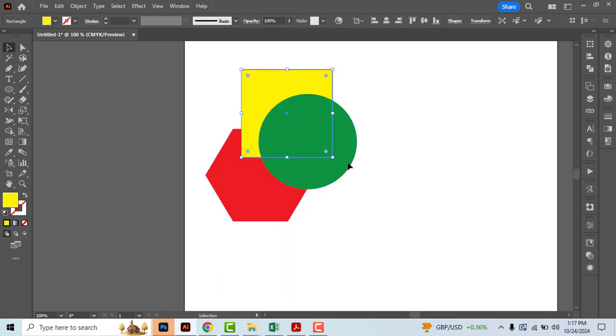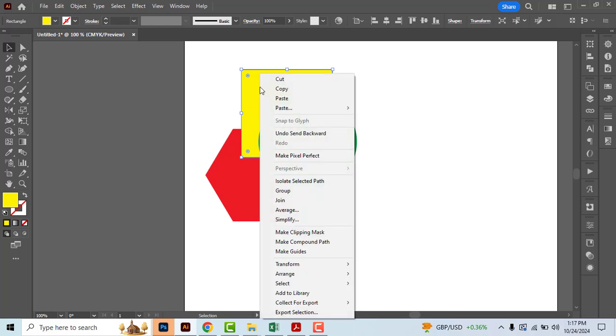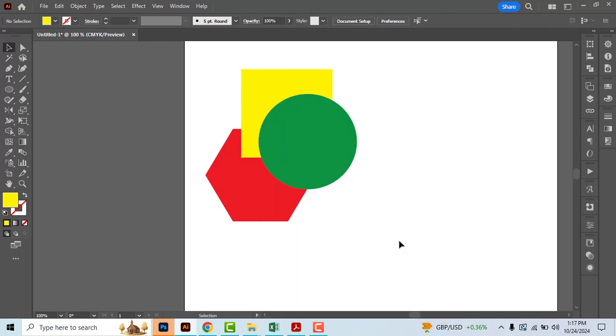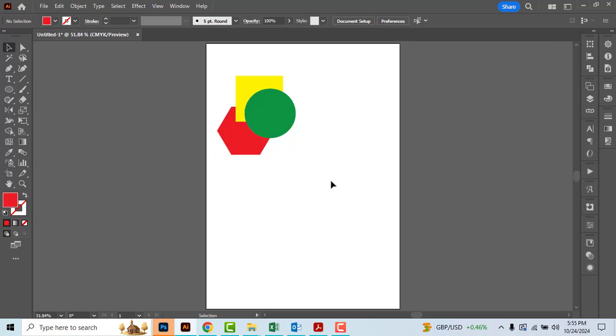Alternatively, you can use the context menu to arrange objects. Right-click on the selected object, navigate to the Arrange menu, and you'll find options like Bring to Front, Send to Back, Bring Forward, and Send Backward. These arranging methods allow you to control the stacking order of objects in your design, making it easier to manage overlapping elements. Now, let's focus on how to duplicate existing graphic elements, group and ungroup objects, and use isolation methods.